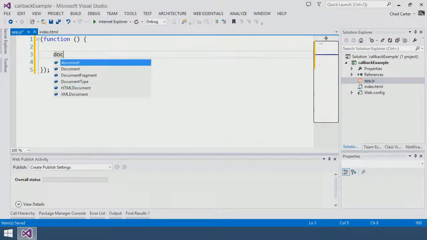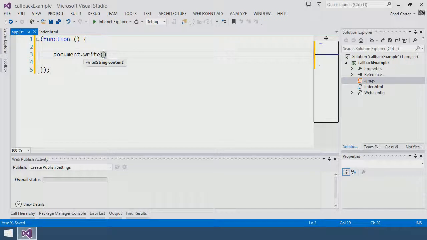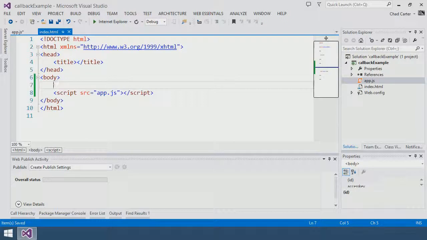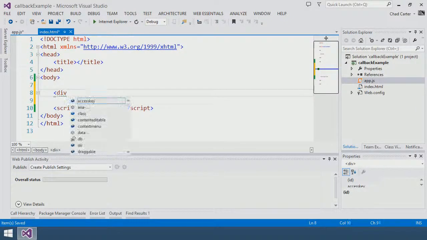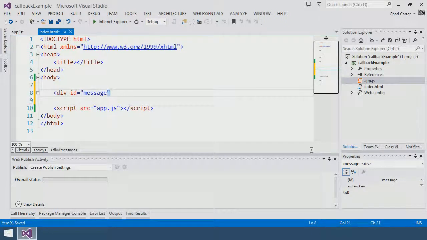So you've seen me type in document.write in the past. And it's not really a great way to modify the window. That's not typically what we would want to do. Instead of using document.write, let's actually create a div in our index.html. We'll give it an ID of message. Okay.